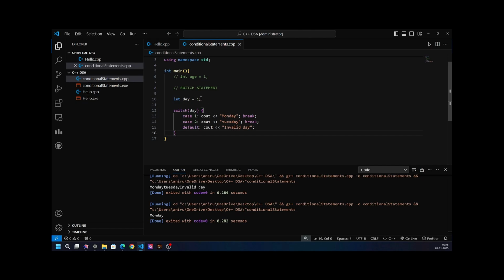If you write a number like 3, it doesn't match here, it doesn't match here, then by default it will run default. So you can add one more case here, case 3, which will be Wednesday, and after that you can break it. So if you write a 3, it will print Wednesday. So these are our conditional statements.